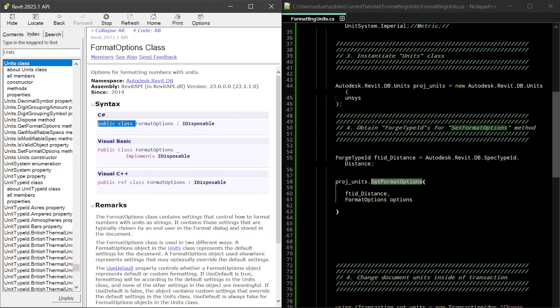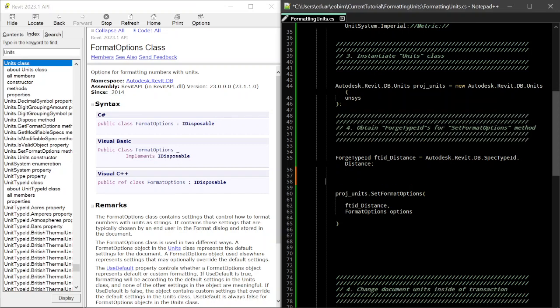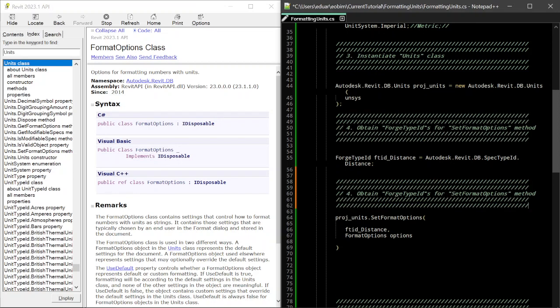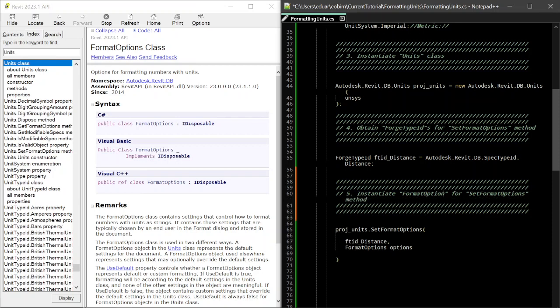We need to instantiate it. So we can notice that we have another step in our algorithm. We now are in the fifth step, that will be obtain and instantiate format options.